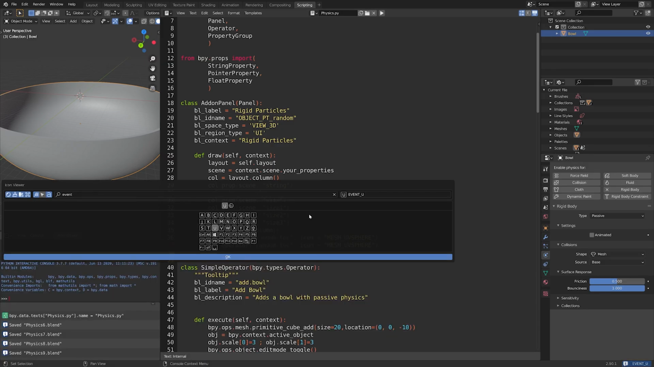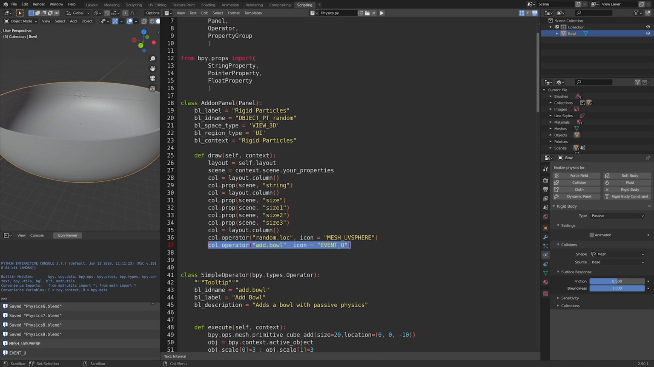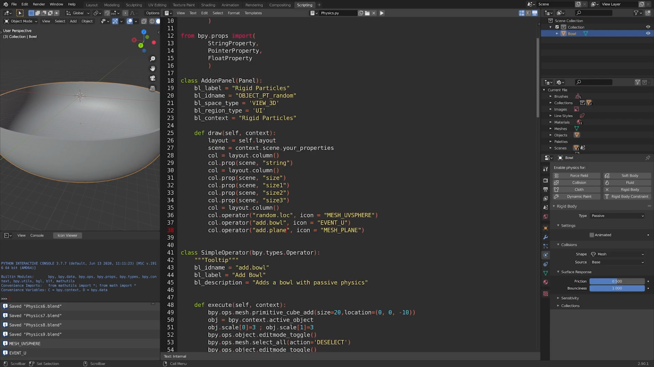And then select U, and then copy the code. So event underscore U. And then we will refer to the operator by using its ID name. Okay, and then let's copy the code and paste it. And then let's change the icon. And for this one, I'm just going to use mesh underscore plane. And then we need to refer to the operator. Just add dot plane.